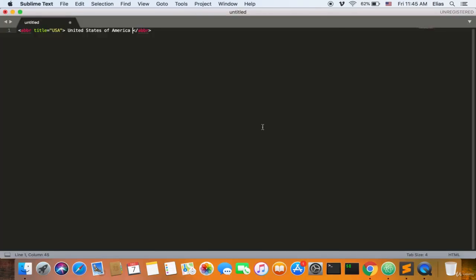So for now, I want to explain the ABBR tag. It's not an obligatory tag, but I want to make sure that you know it. The ABBR stands for abbreviation. It used to be abbreviation or an acronym, but now it's ABBR in HTML5. I'll explain more about HTML4 and HTML5 differences in later stages. So the ABBR stands for abbreviating text.